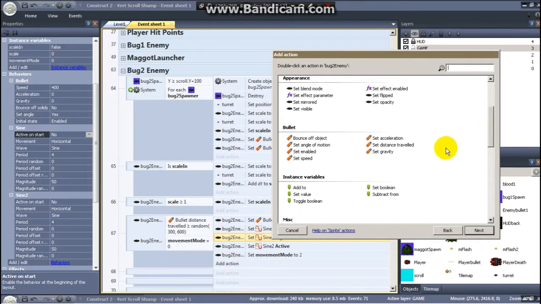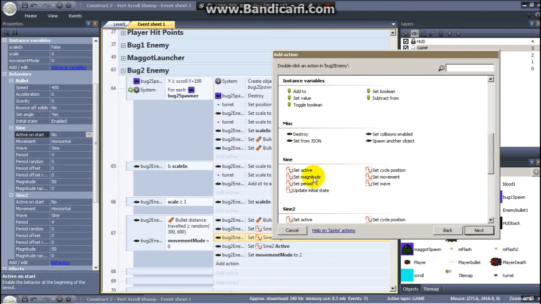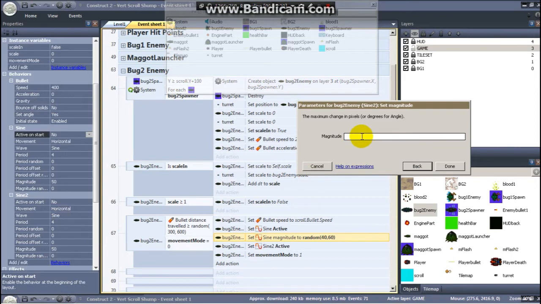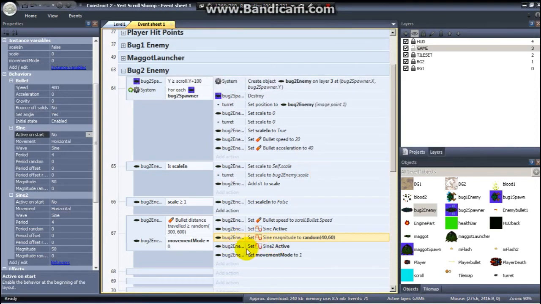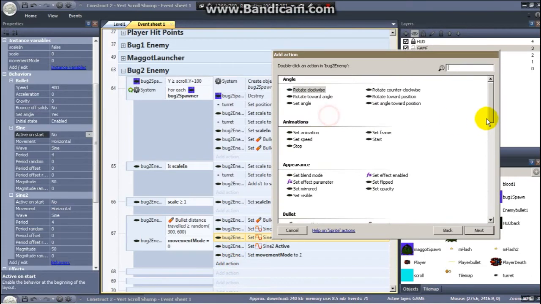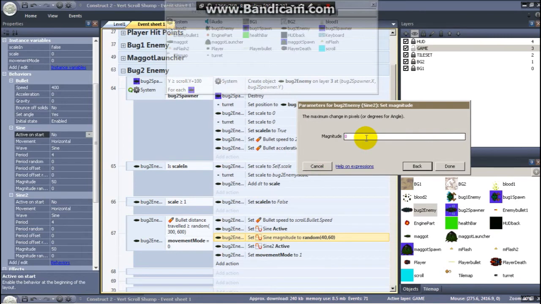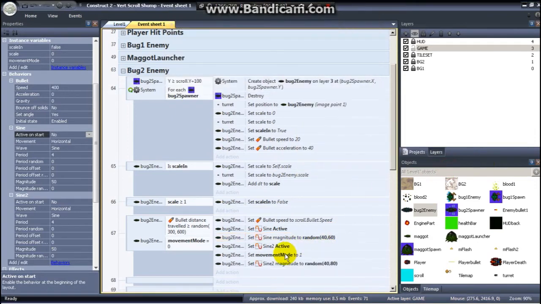I'm going to do it slightly differently. Find it. Set magnitude on sine 2. Oh, that's angle. Hang on. Sine 2 set magnitude. So random, again 40, but this time 80. Let's stick that in there. On sine 1, I'm going to set the movement horizontal. On sine 2, I'm going to set the movement vertical.